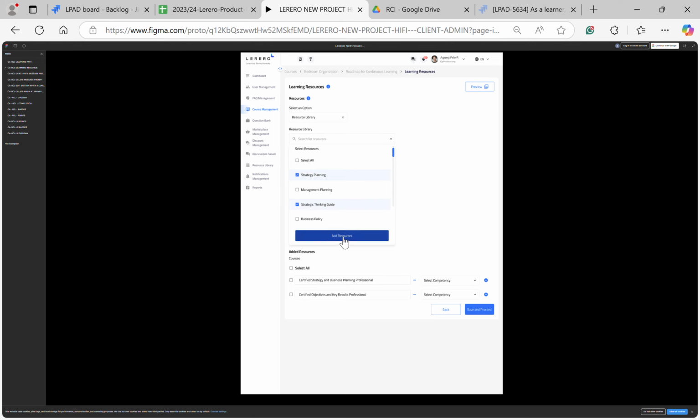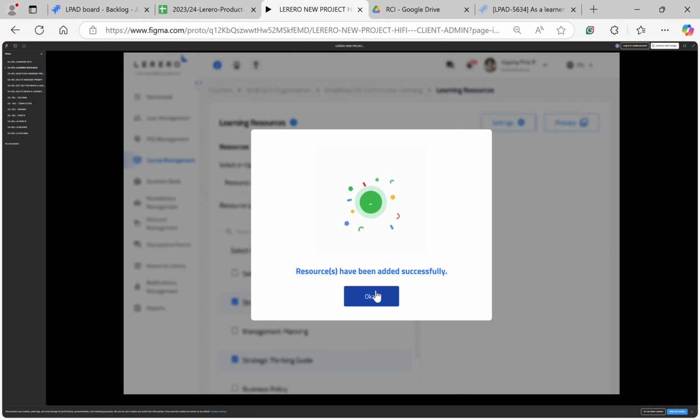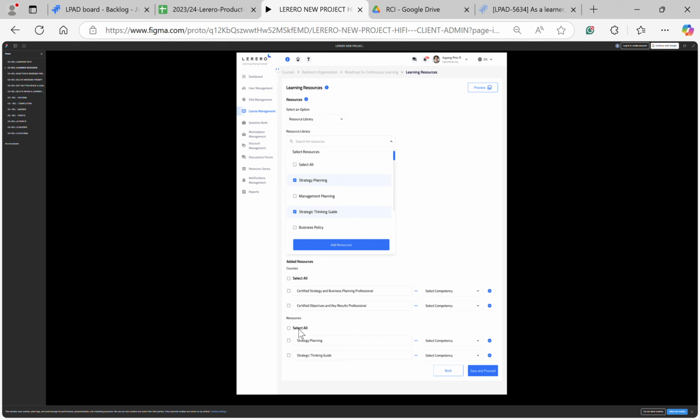Once I add the resources, I can see the added resources here below the courses. So this section shows all the core resources that I've added for this particular development goal. I can see the courses, I can see the resources added. I can select again. Similarly, I need to select the competency for each of the resource libraries that I've added.